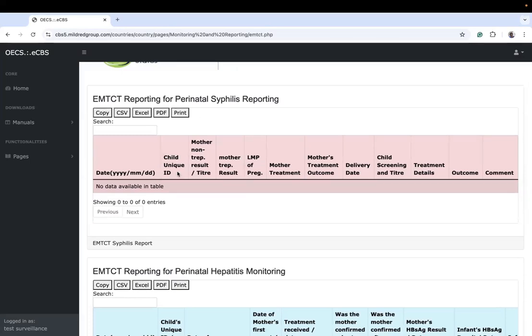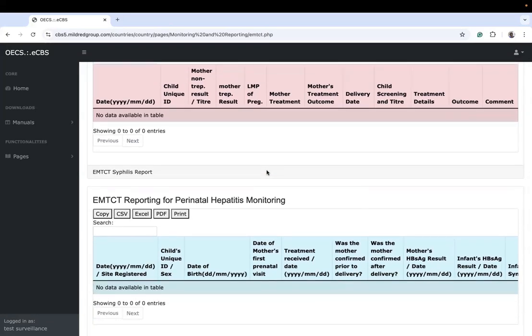child's unique ID, the mother's non-trep results and the titer, the trep test results and the LMP of pregnancy, the mother's treatment, the outcome of that treatment, the date of delivery of the child, the child screening and titer, the treatment details, the outcome, the comments. So you find those data populated on this table, assuming we have records for perinatal syphilis entered on the system.